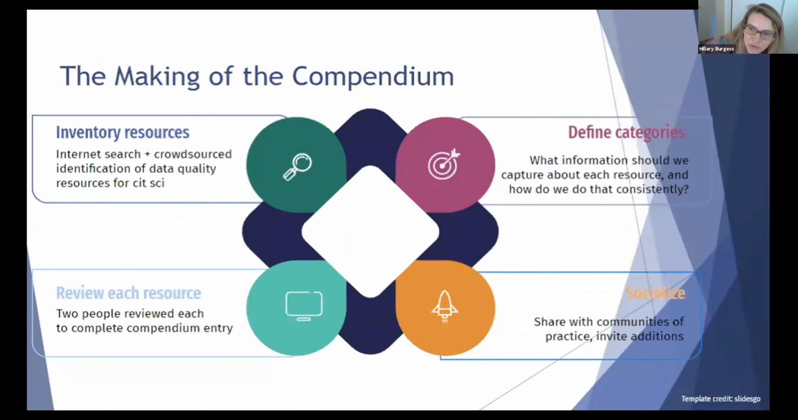Yeah, so I am just going to first introduce myself. My name is Hillary Burgess, and I am the monitoring coordinator with NOAA's Marine Debris Program. So, situated in a federal agency leading a citizen science project.